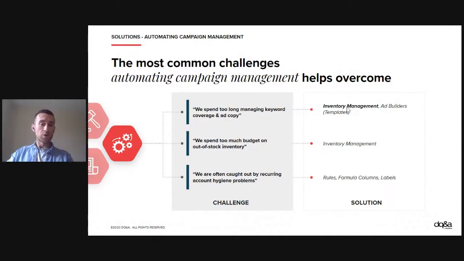And then in terms of the final solution here, rules, formula columns, and labels, doesn't sound like the most exciting of solutions that we'll talk about today, but actually super important, and again, super scalable across all of your engines. So you could use a single rule perhaps to notify you of when you see cost or impression spikes, be that at keyword scope or more further higher up, whether it's at campaign level or account level. You could also manage entities as well.